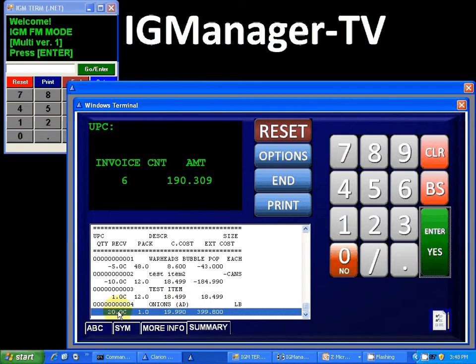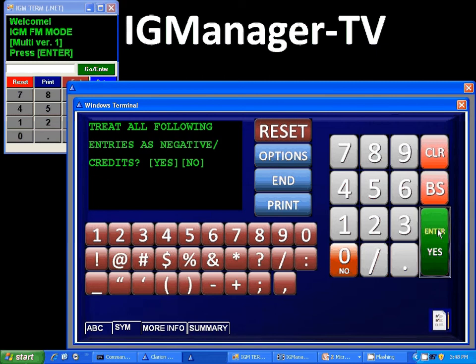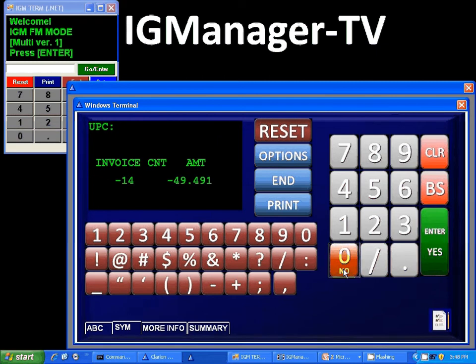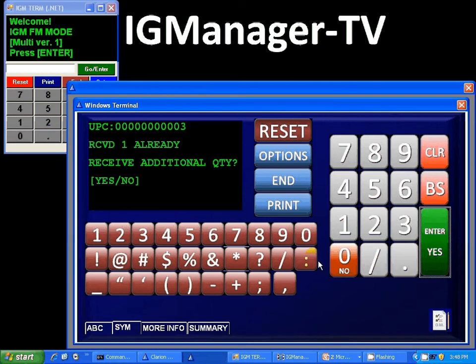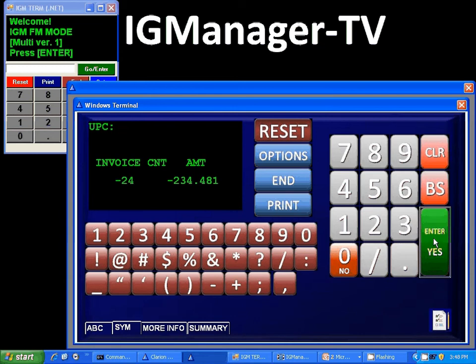Now, one of the things about this is if you get the question about the negative, let's go ahead and try to receive in -20 of this. If I say no, I will not be asked again if I want to switch to that negative mode. Notice how it's just passing it now. It will stay that way until I end the receiver.